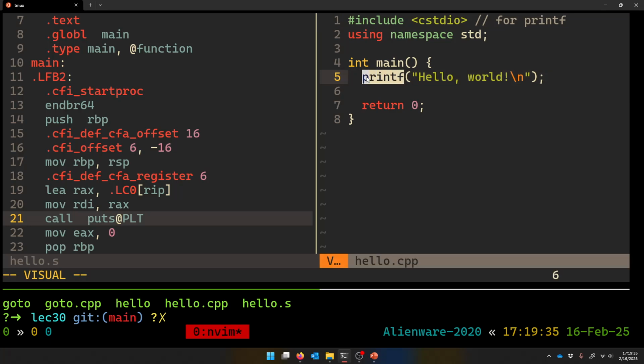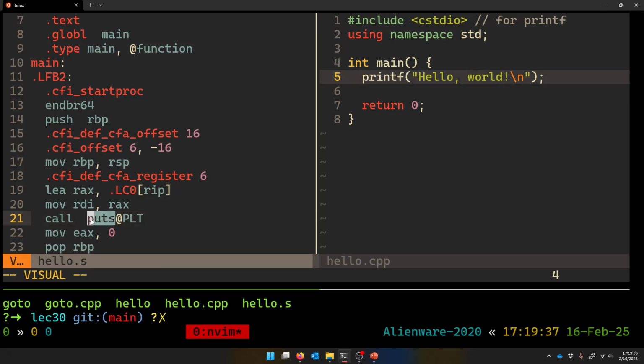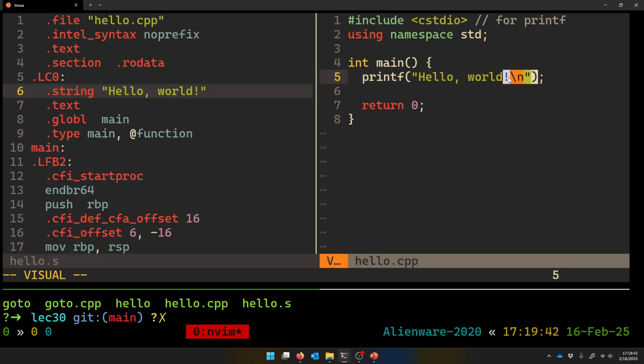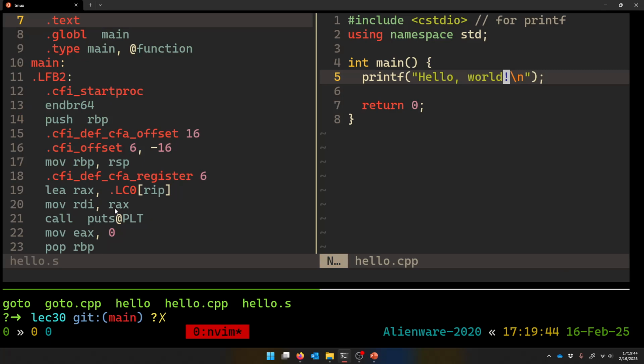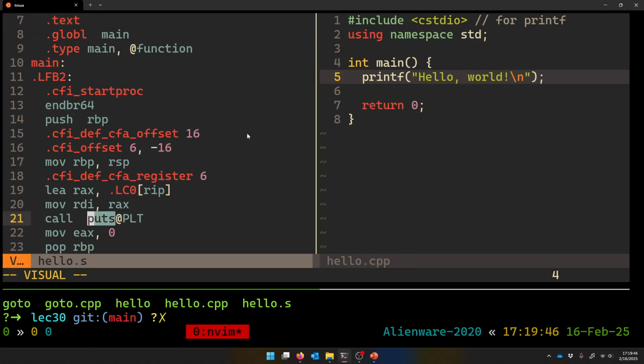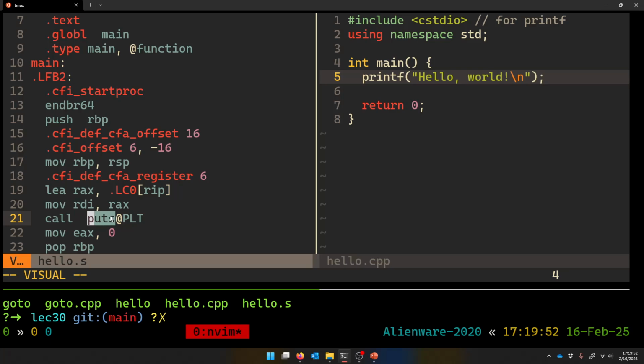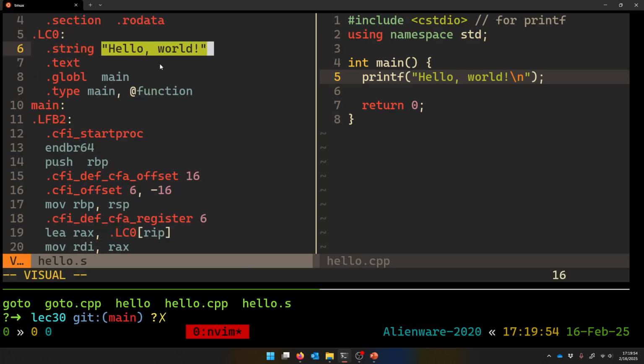It actually swapped out printf for a simpler function called puts. It actually saved a byte that way because it's only storing the string hello world without the new line. Puts is a function that prints a string and then a new line at the end of it. So the compiler is like, hey, you know what? I'm not calling printf. I'm going to call puts instead. So that's what it's going to do.